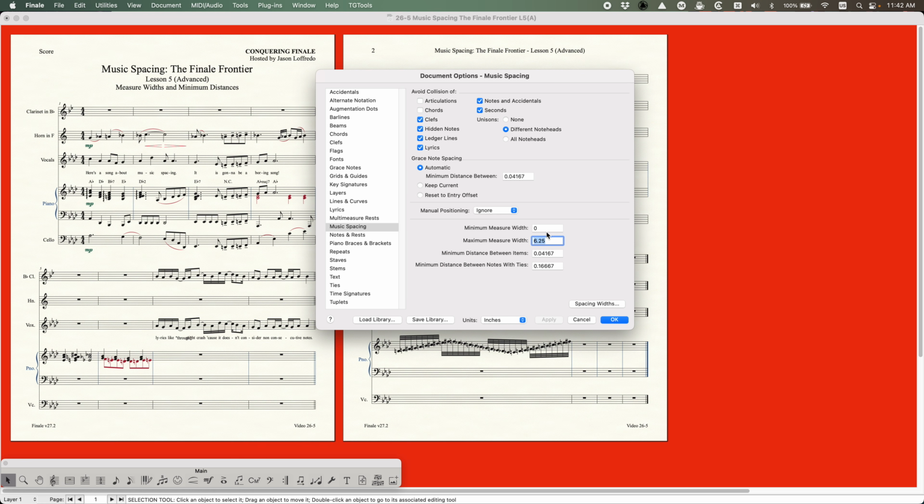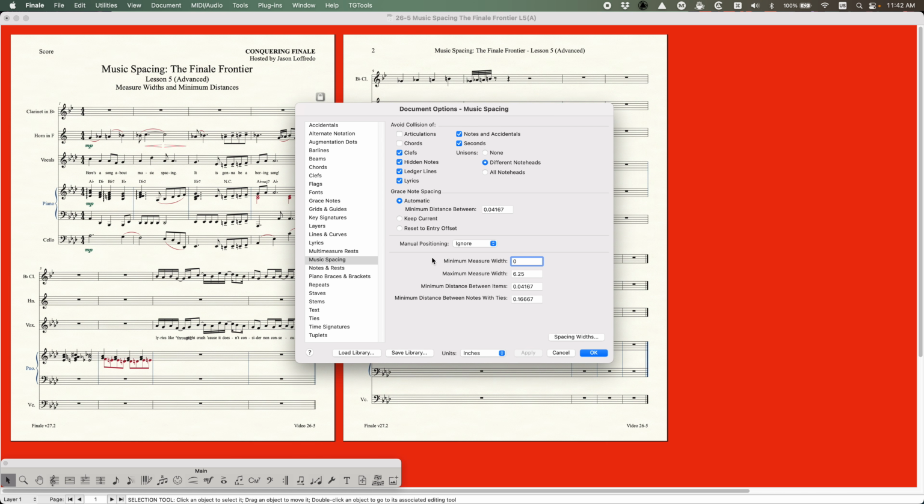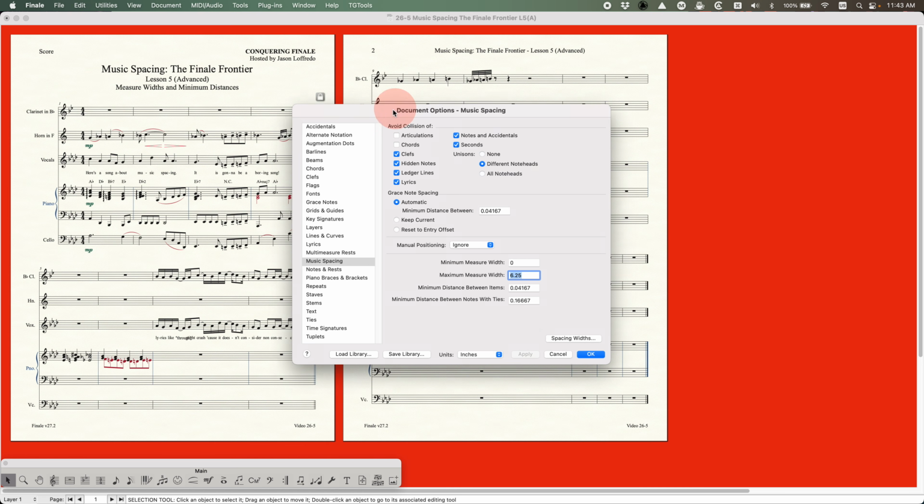But it's important to understand exactly how Finale is coming up with the calculations for the widths to begin with in order for these values here to make any sense. Now, 0 and 6.25 are the way that this is set in the default document. Generally, it works pretty well, but there may be occasions to change these values, and if you are going to change them, you really should know what's going on. So here's what I have to say about how Finale calculates the measure widths.